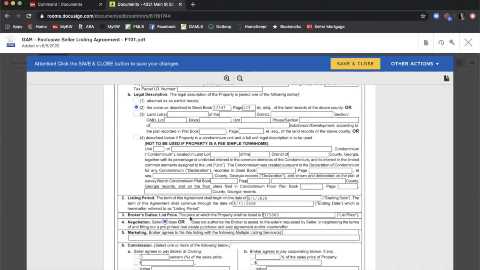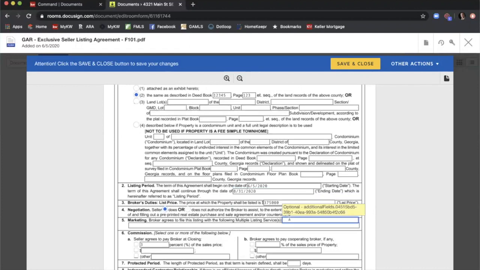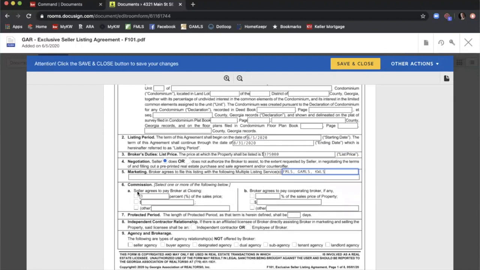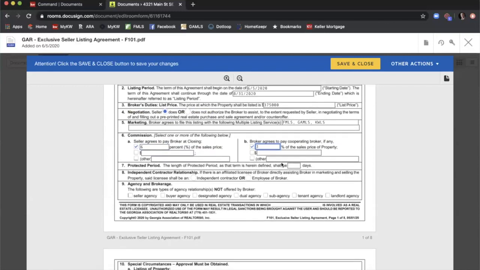The seller does have the right to negotiate. Marketing. Just quickly adding in information here. And then you can see here, the seller will need to update this to 6%. Broker pays co-op agent 3. Again, all this is negotiable based on the conversations you have with your client. I'm just putting in information for example's sake. So protected period, independent contractor, dual agency, sub-agency.